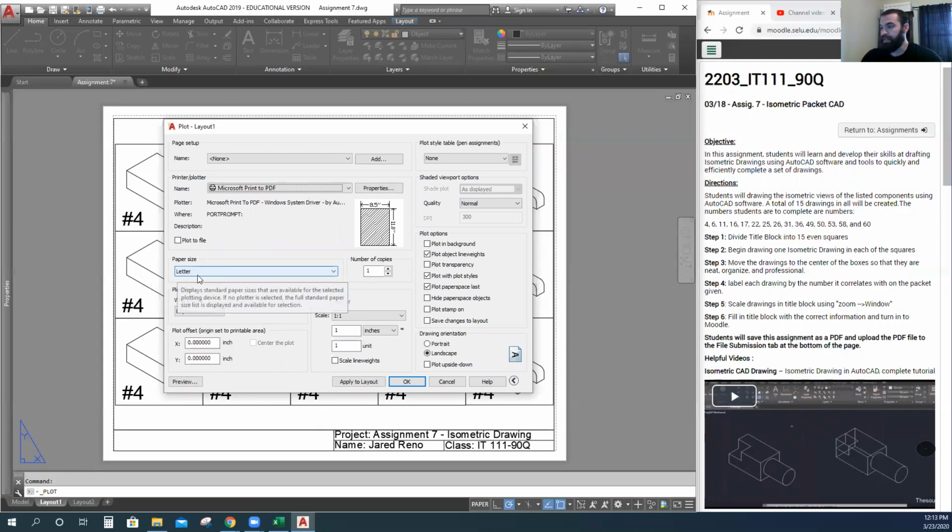All right, the paper size is letter, which is an 8x11 sheet of paper. If you did a different size sheet, if you did 11x17, you would have to switch that. But all of our parts will be 8x11, so we're going to always leave that as letter.